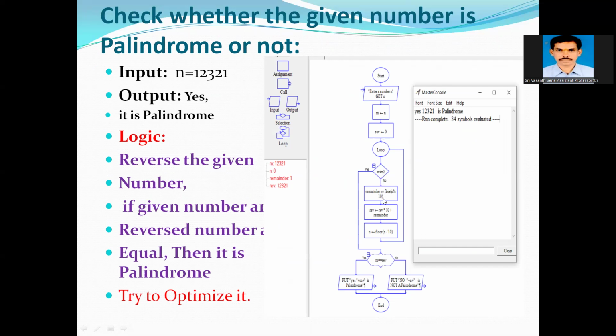This condition is false. Then I am computing the remainder: remainder is equal to n modulo 10. I am using the floor function; floor function means it will adjust to the lowest integer value. After that, I am making the reverse: reverse is equal to reverse into 10 plus remainder. In the case of 1, 2, 3, 2, 1, the remainder is 1. Initially reverse is 0, so 0 into 10 is 0, plus 1. So the reverse number becomes 1 here. Next, n is equal to n divided by 10. Here again, I am using the floor function to adjust to the lowest integer value.